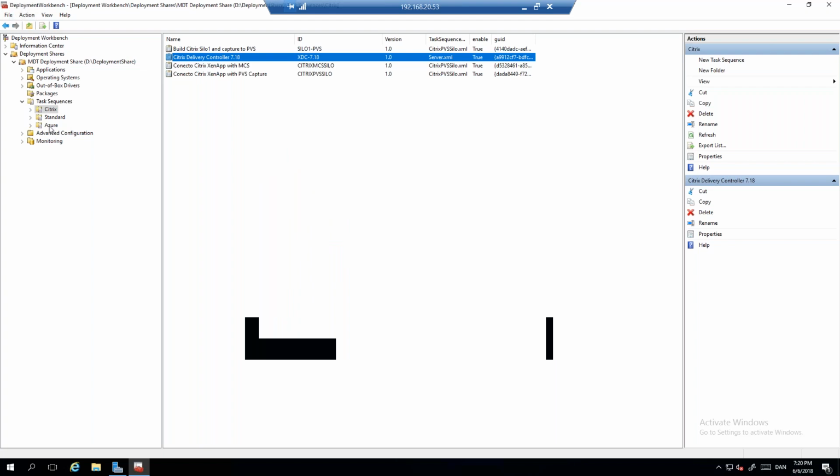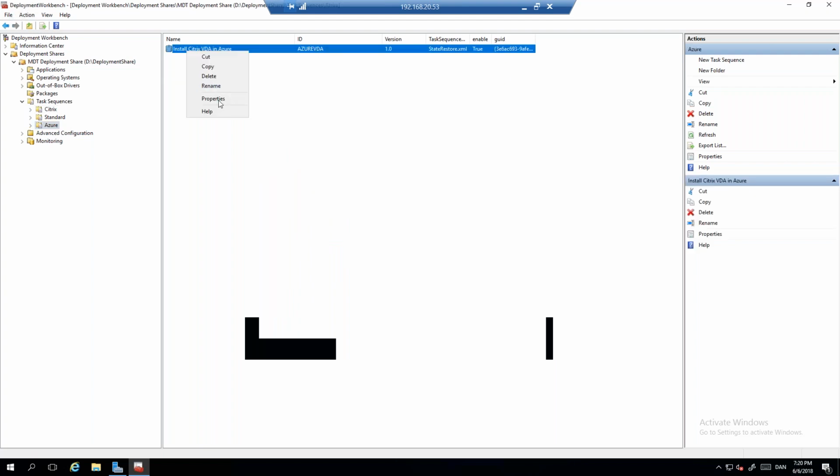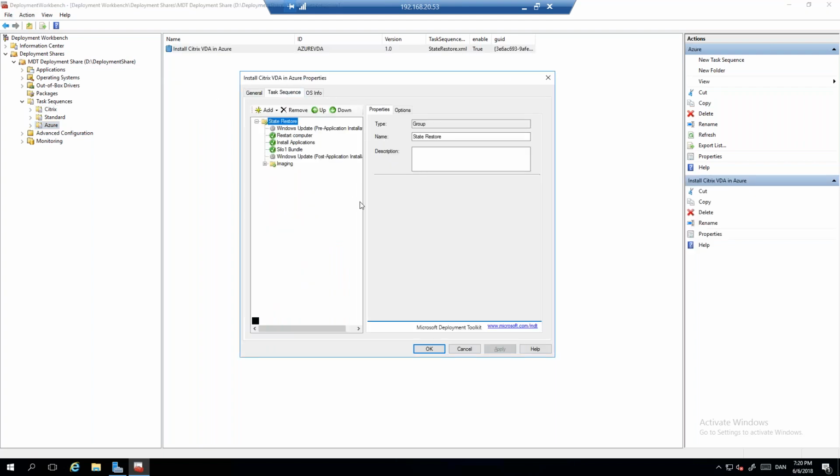If we go down to my Azure part here, you can see that it's a lot smaller because we are not installing anything OS related on here. We're only installing applications. So I have one application bundle, which will be installed on this VDA, and then continue afterwards to just being a ready VDA at the end.